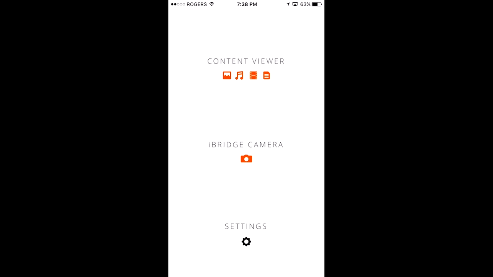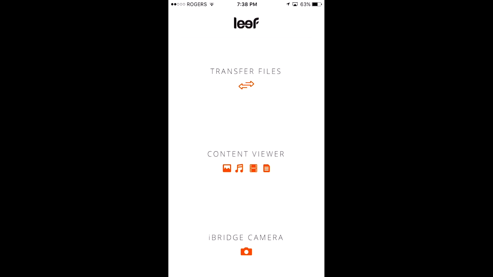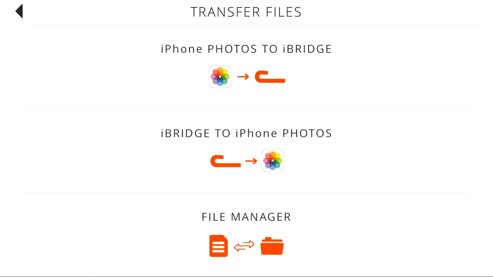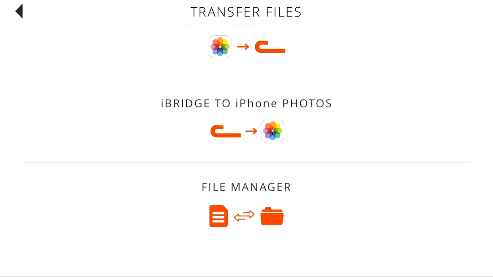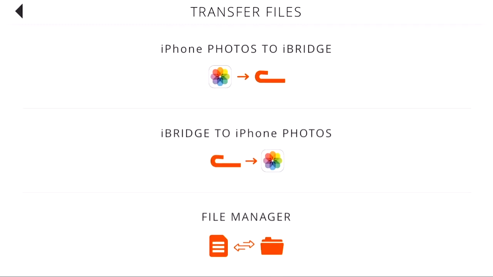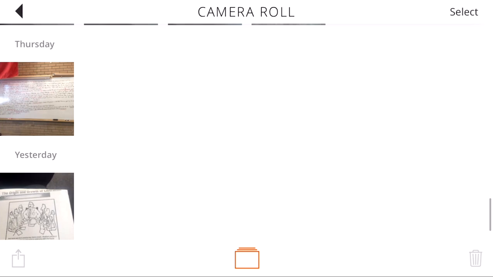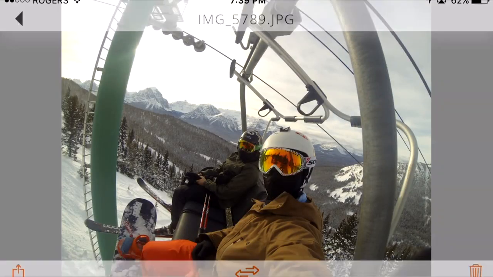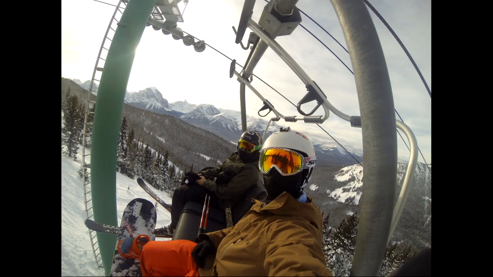So we have multiple options here to choose from. We got the transfer files button, the content viewer, the camera, and then the settings here at the bottom. The first thing we're going to go to here is transfer files. So we have three options here. We've got the iPhone photos to the iBridge option, the iBridge to the iPhone photos option, and the file manager. So we're going to go to the iPhone photos to the iBridge.